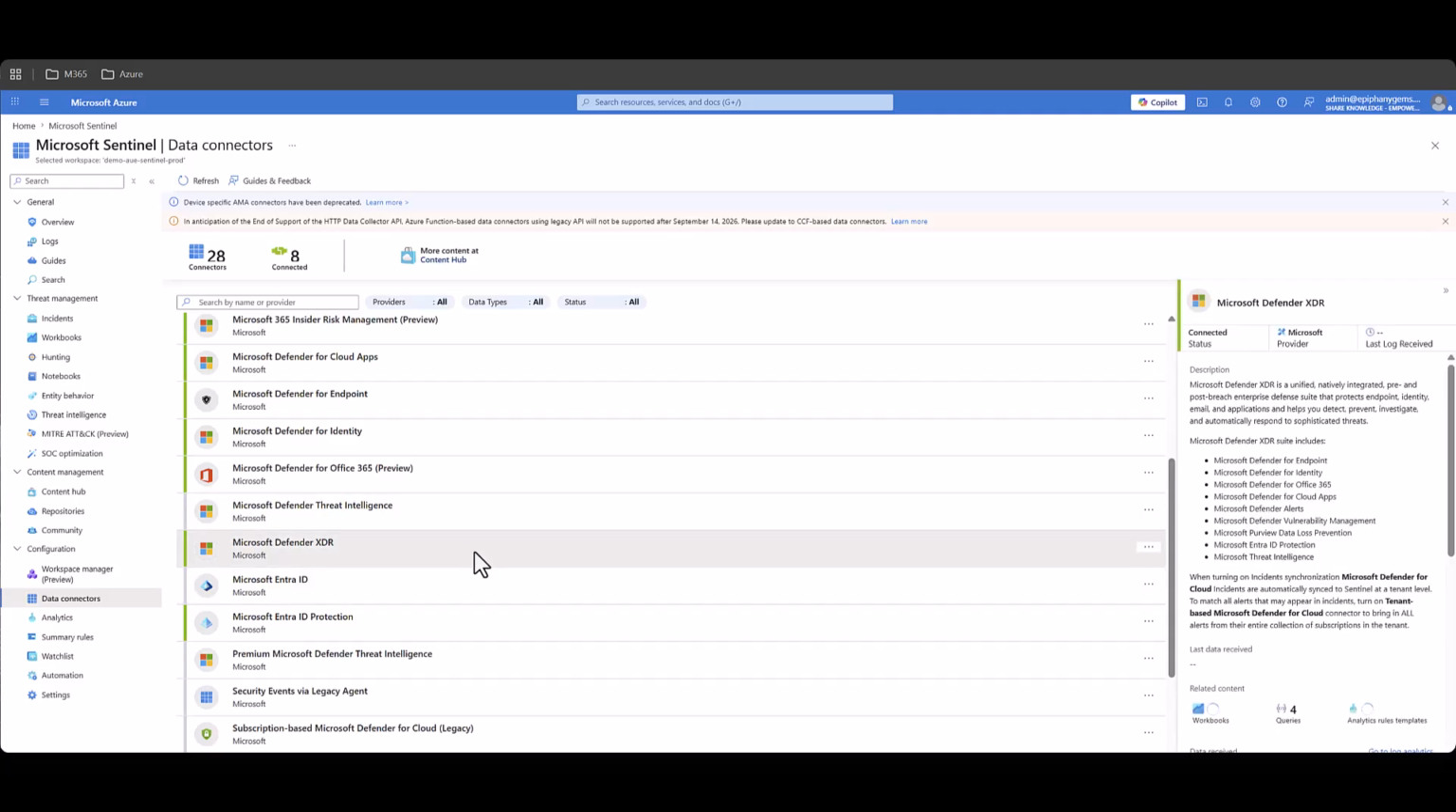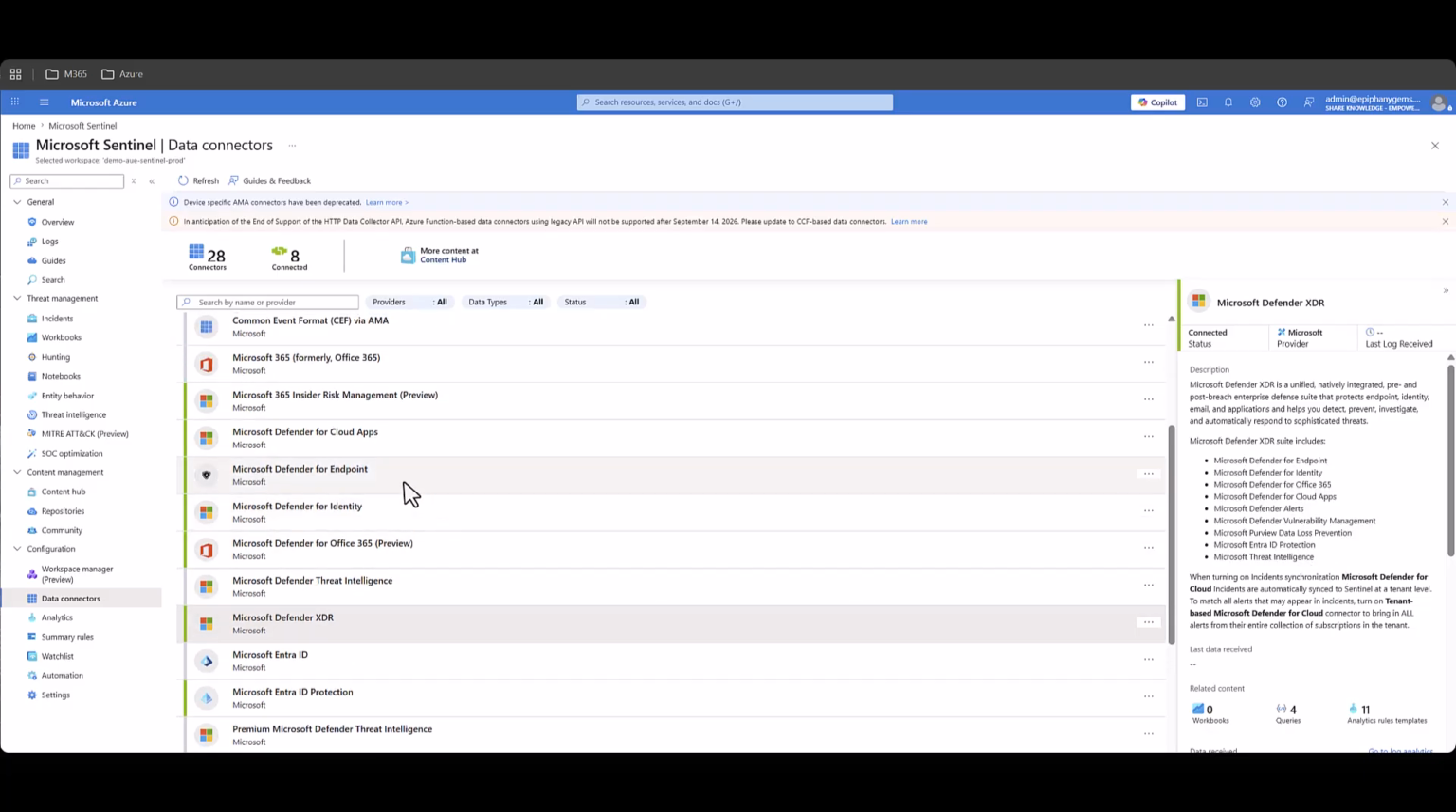What that means is the Defender XDR data connector was wired up for me automatically, and on the right hand side, you can see the Defender XDR suite includes Defender for Identity, Defender for Endpoint, Defender for Office 365, etc. So all these components, all those data connectors have already been activated through the Defender XDR portal for me. That's why they show as green and connected.